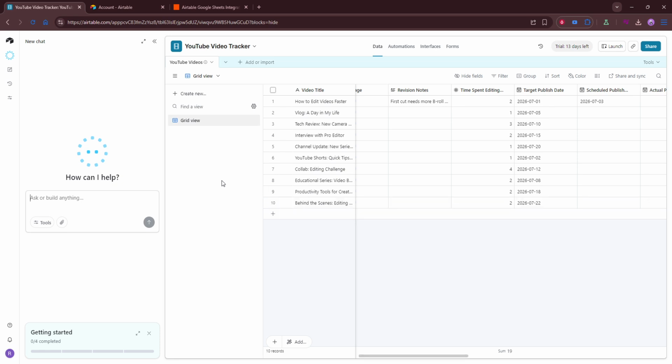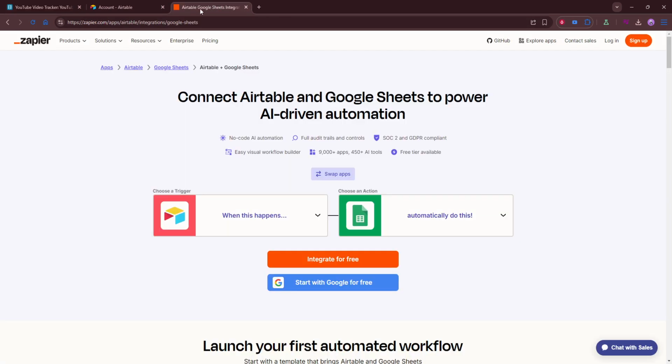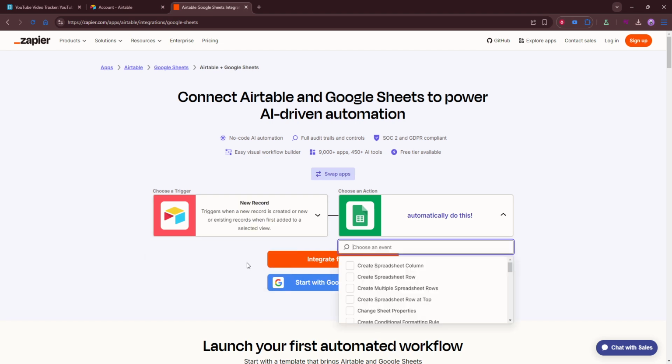Before going live, run a test sync. This lets you check whether the data appears correctly and whether the formatting looks right. Testing helps you catch mistakes early before the automation is fully active.